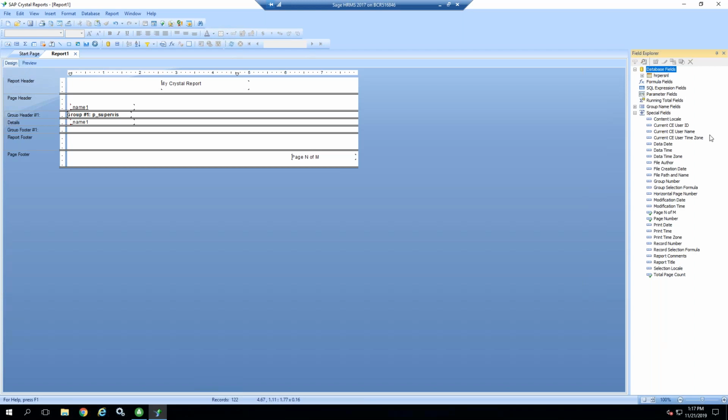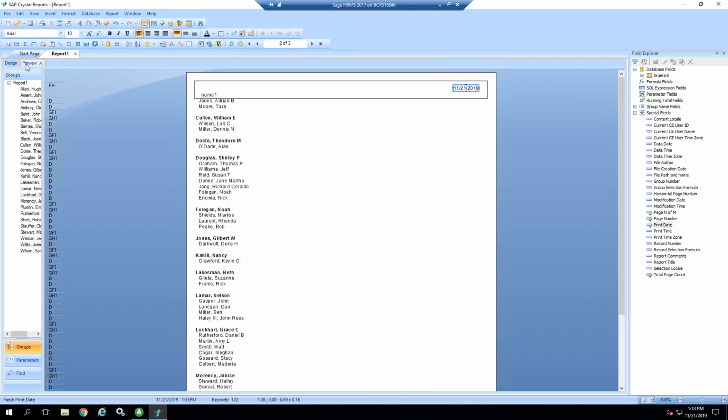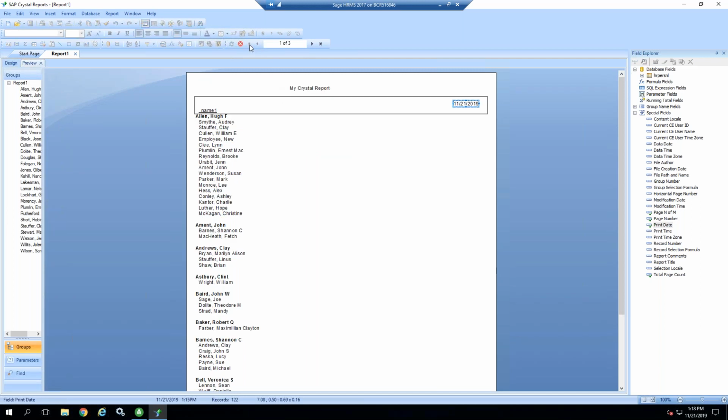Another special field that I like to use is I do a lot of printing. So we have some fields here called the print date and print time. If I want that to appear at the top of each page, I can insert that in my page header. So now when I go back and I preview my first page, this is what it's going to look like. It's a good start to my report.